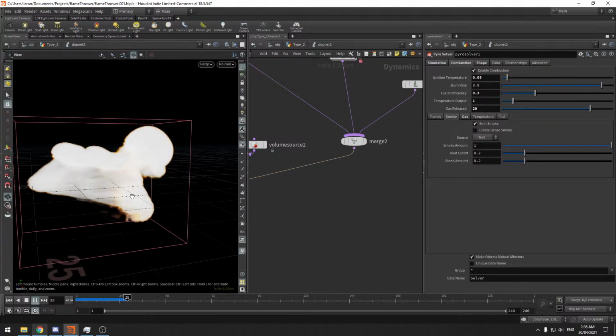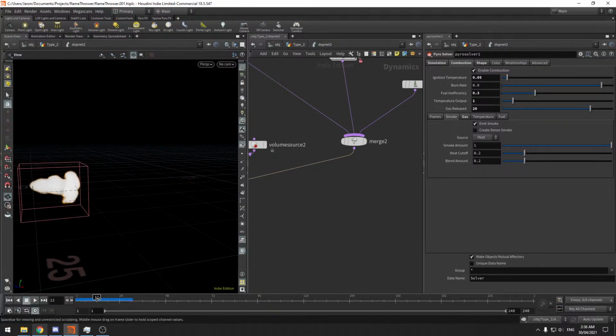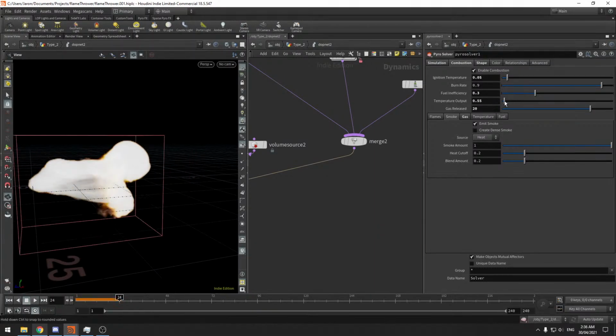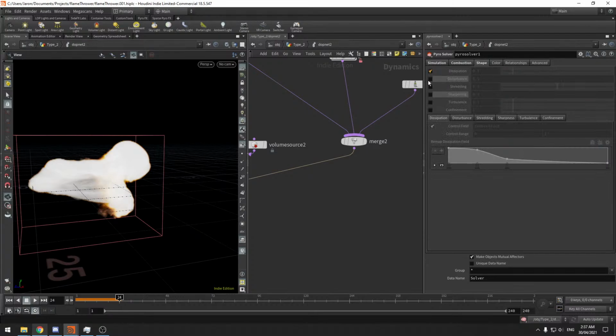That's probably a mistake. So let's go back. I'll put it back down to 0.2. Fuel inefficiency, I'm actually going to put that back down to about 0.1. Initial temperature, I'm going to put that back up. What it was, reset the defaults, please. And then I'm going to turn on all these.